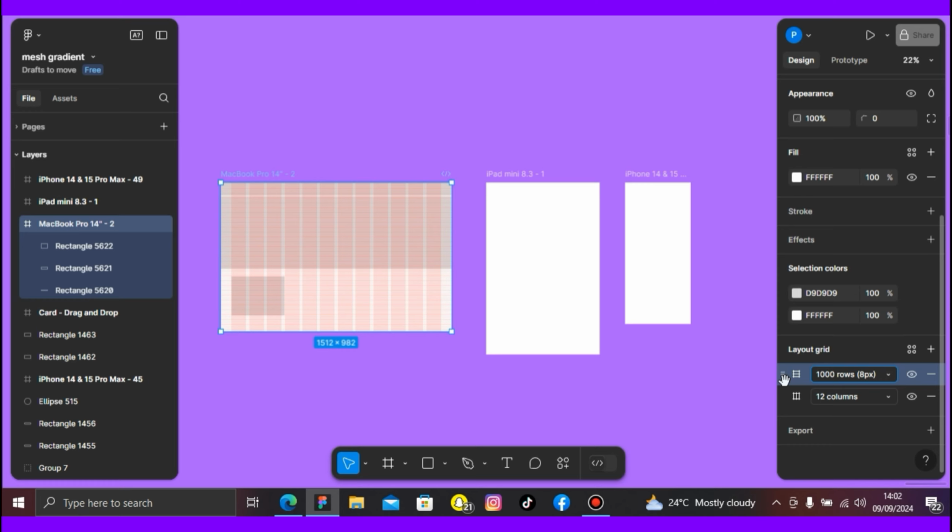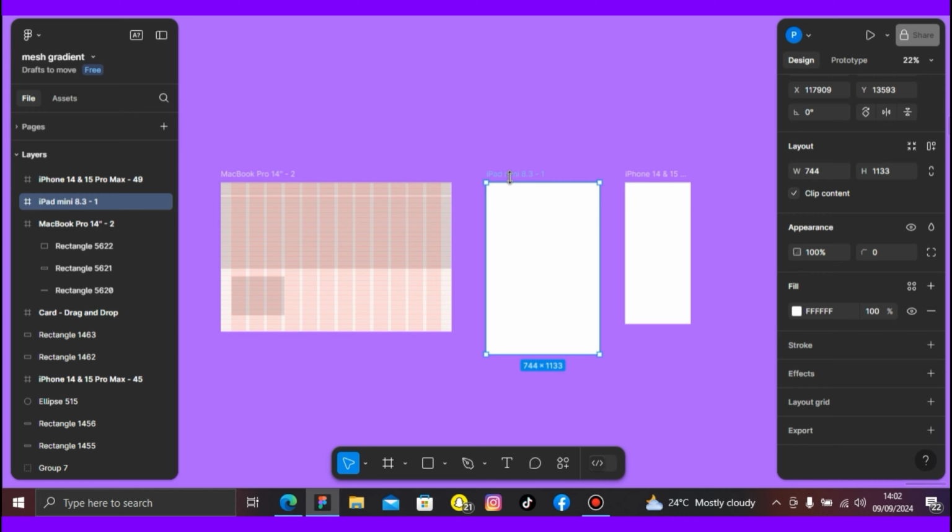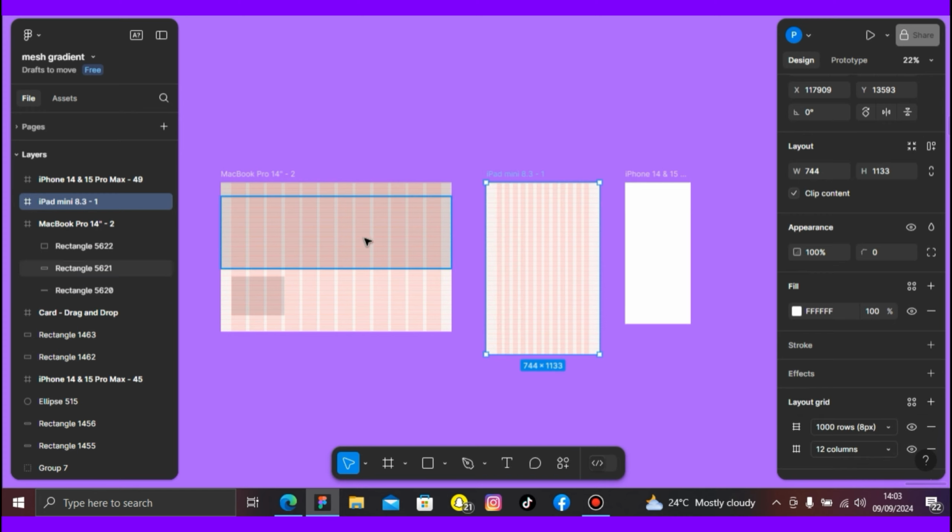By pressing Shift on your keyboard, you select the second one right here. You then press Ctrl C or Command C if you are using a MacBook, just like that. Then you select this iPad. Then you hit Ctrl V or Command V on your keyboard. So we have successfully transferred this grid system into this one.